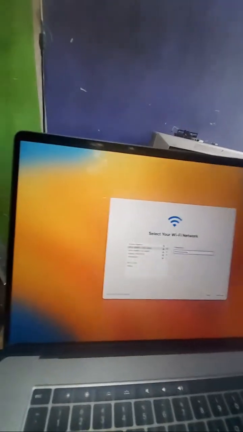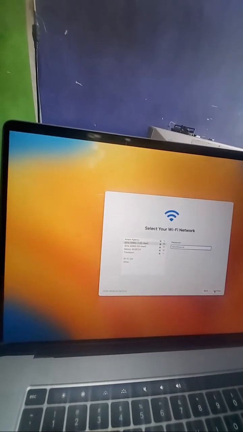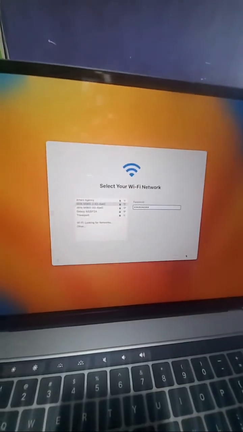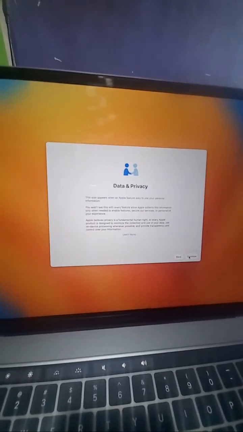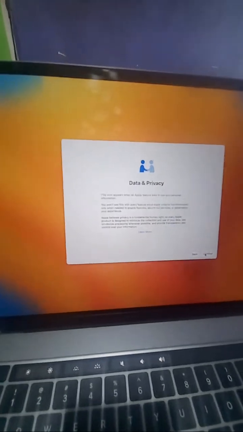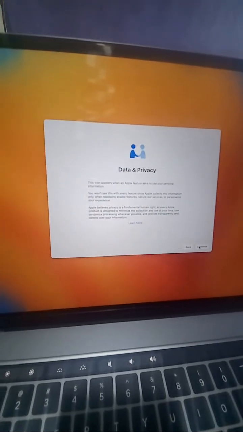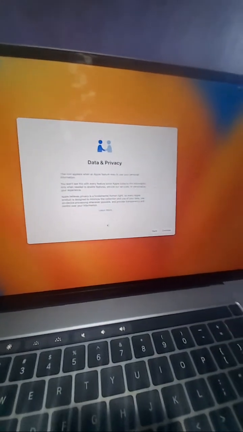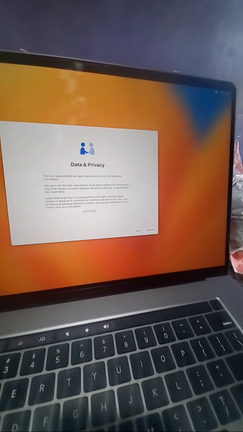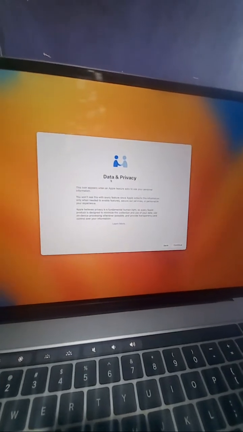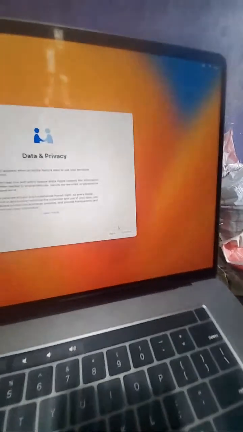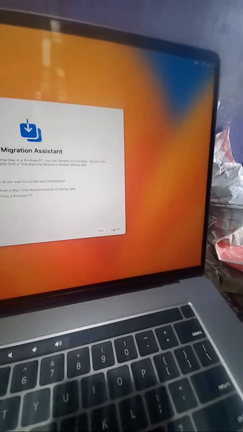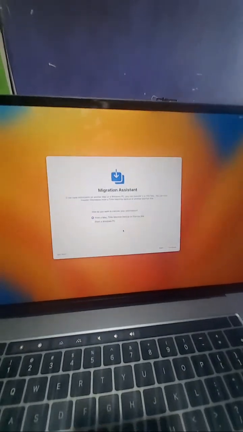Alright, once you enter your Wi-Fi password, click continue. Then it says data and privacy. If you want, you can read it, and by clicking learn more, you can learn more about data and privacy from Apple. But in this instance, I'm gonna click on the continue button.